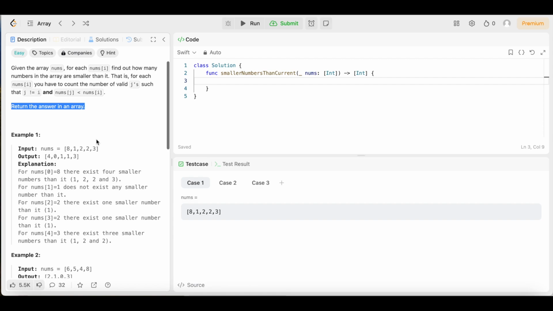So let's look at example 1. Example 1, we have the input nums. It's an array of integers: 8, 1, 2, 2, and 3. Then the output is another array of integers: 4, 0, 1, 1, and 3. So let's look at the explanation to see how they got it.